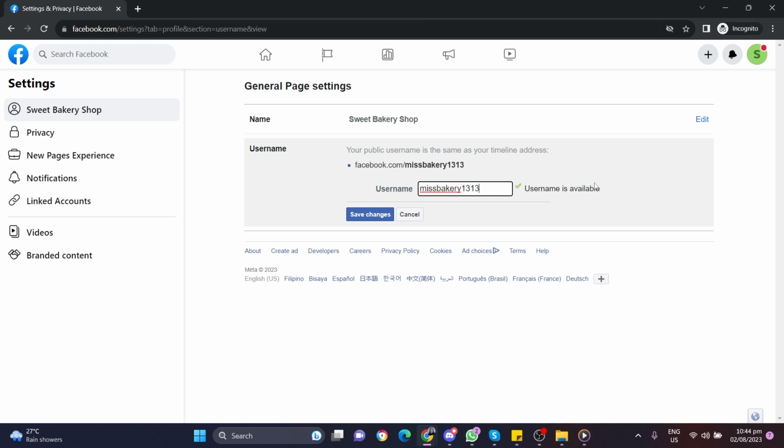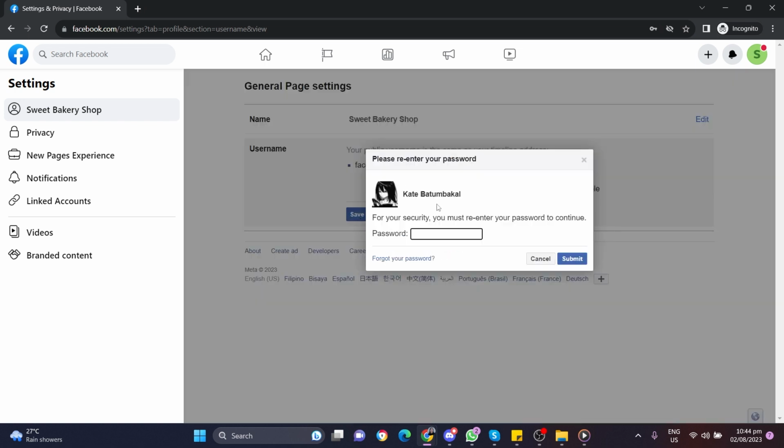See, now it is available. So once you have found a right username that is similar to your Facebook page name but is unique, all you have to do is click on Save Changes. Here you might have to enter your Facebook password, so Facebook verifies who is changing your Facebook page username, and click submit.